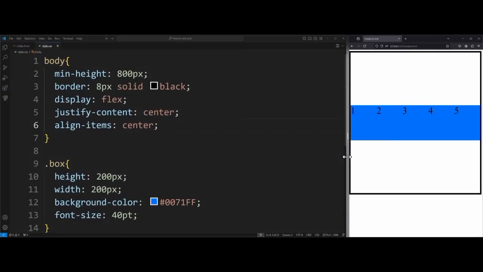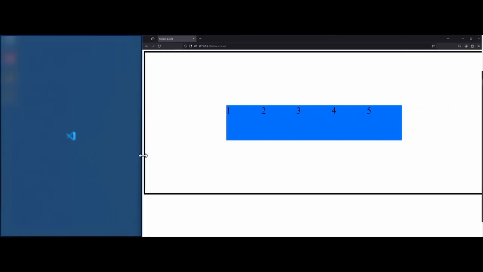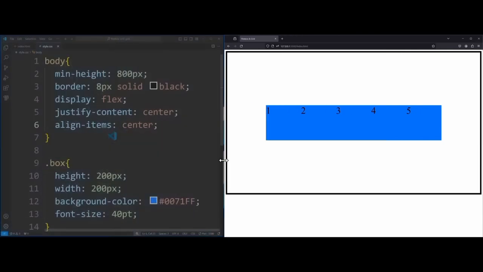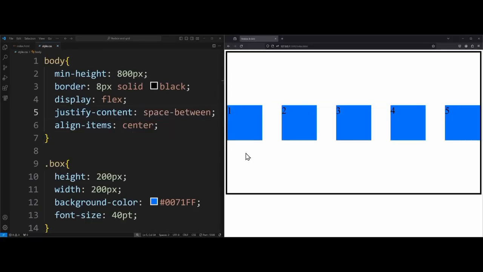The boxes will always be in the center, no matter if we change the height and width of the body. But justify content and align items can have 3 additional and more complex values: space between, space around, and space evenly. Space between will distribute the elements from left to right. The first and last element will touch the edge of the layout. Depending on how big the container is, the elements will have a bigger gap in between.